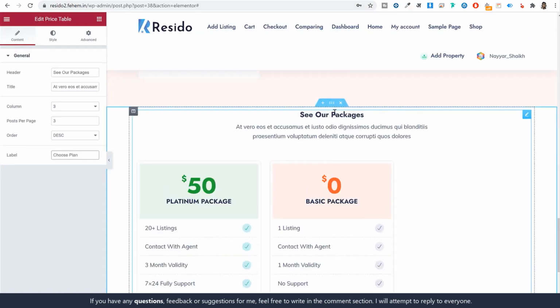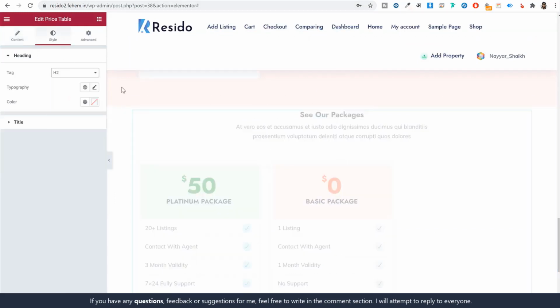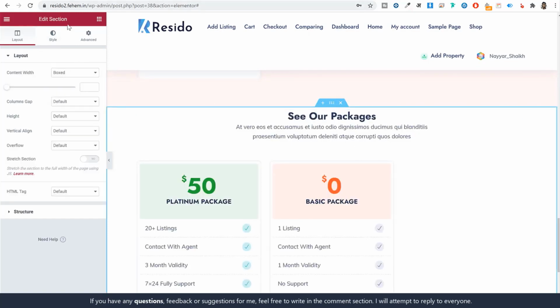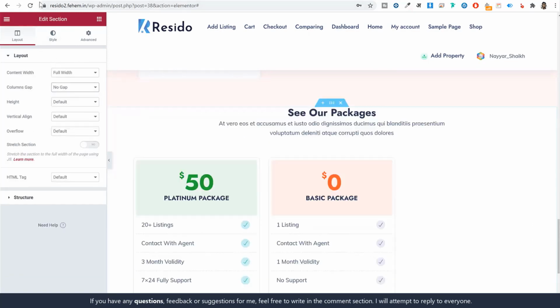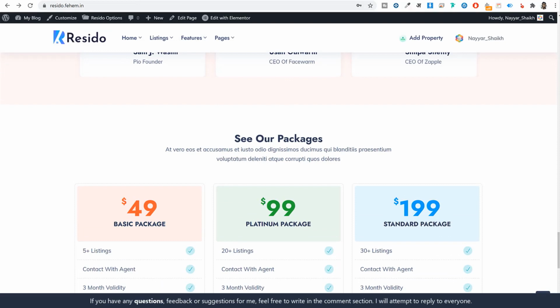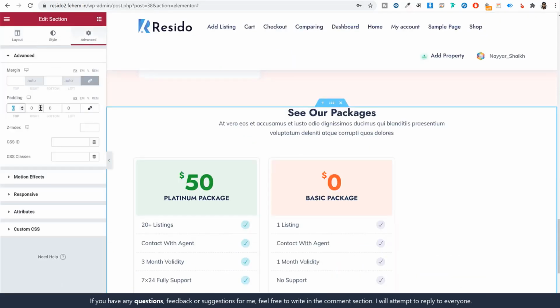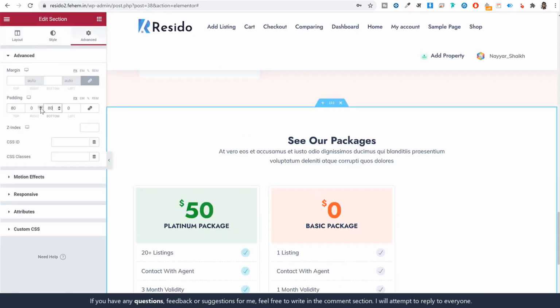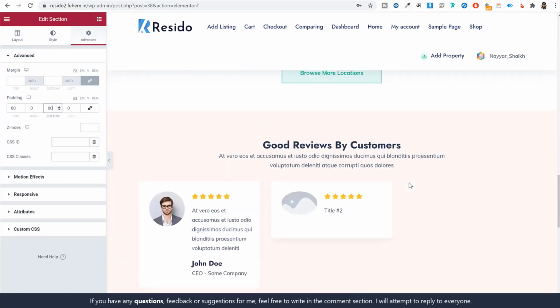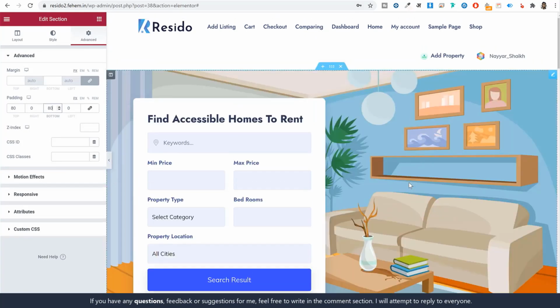Similarly you can change this to heading 2 and paragraph. Now you can select this option, make it full width, no gap, and we also need to add some space at top and bottom. So advanced, 80 pixels padding at top and bottom. So as you can see, it is so easy to create a website using this theme and using Elementor. Once it is done, you can now update this page.